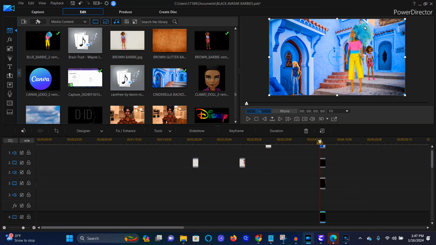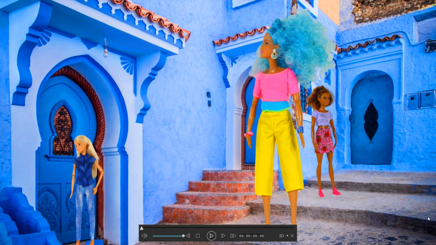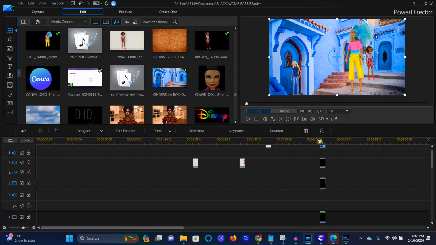And she's too big. I just like for you to see how big they are when you put them in. So she's like a giant in the photo. So what we're going to do is shrink her. I have to close that out, and now I can just shrink her down. Pull her down, make her smaller. And there she goes. Maybe I could put her on the steps.